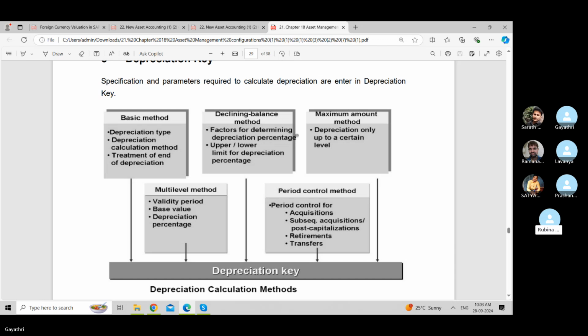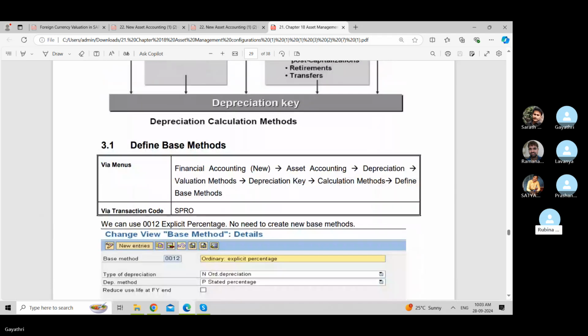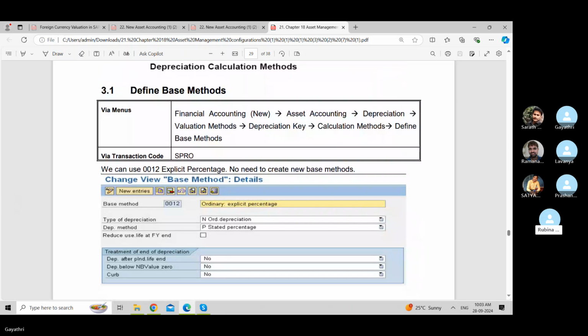And also for the period control method: acquisition, subsequent acquisition, post capitalization, and retirement and transfer. These are all the factors that need to be considered while doing the depreciation calculation. Now for the depreciation calculation methods, scroll down. Here he is defining one method, the base method. To get to the base method, we go to Financial Accounting, through Asset Accounting, then the depreciation value method and depreciation key, and then the calculation method.